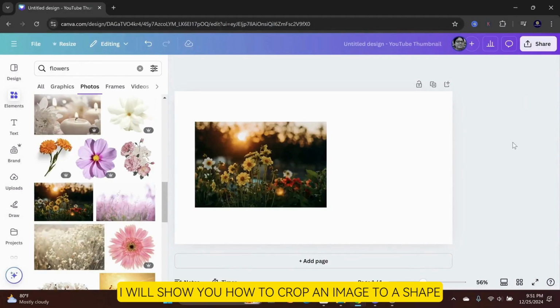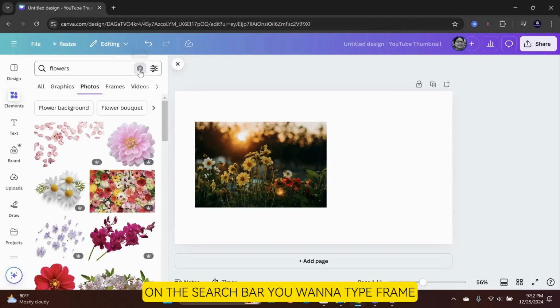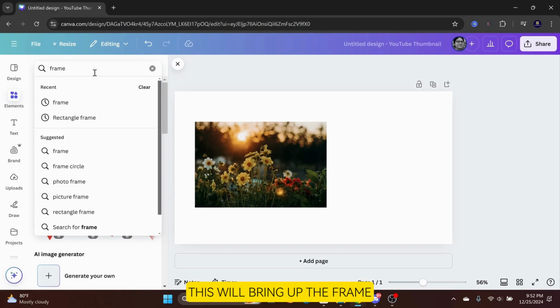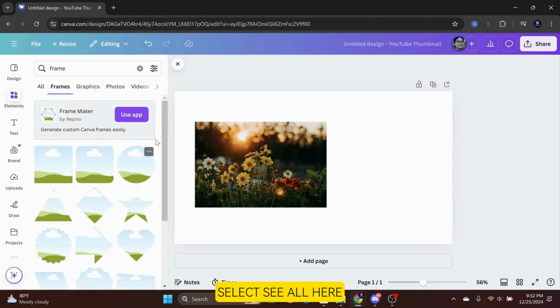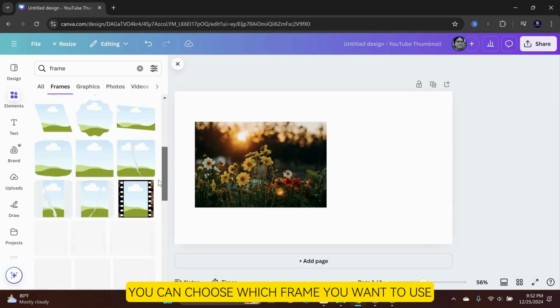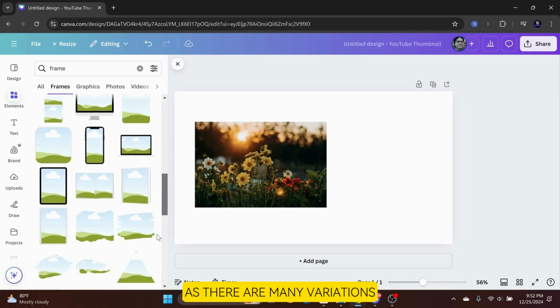In this video, I will show you how to crop an image to a shape in Canva. This is the example image I will be using. On the search bar, you want to type frame. This will bring up the frame shapes that you can use to insert your image. Select See All. Here, you can choose which frame you want to use as there are many variations.